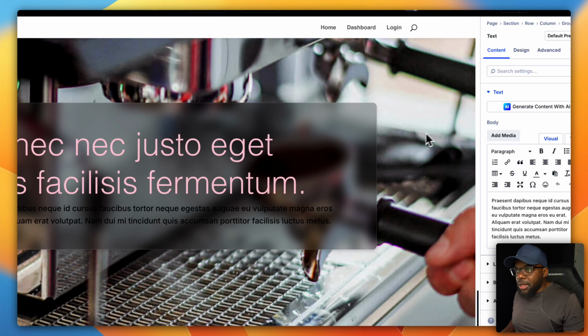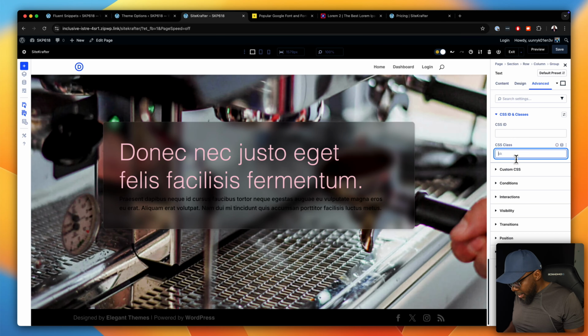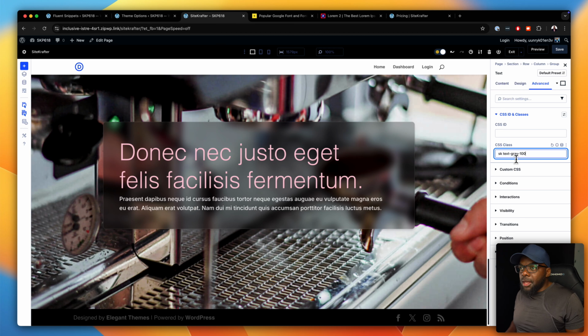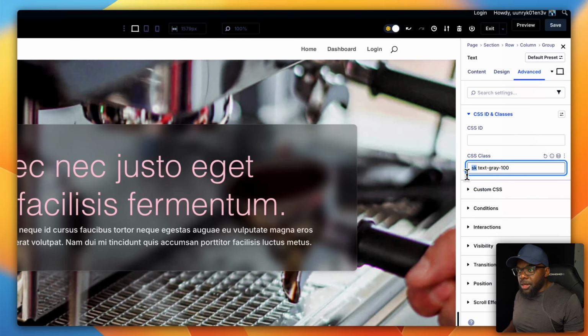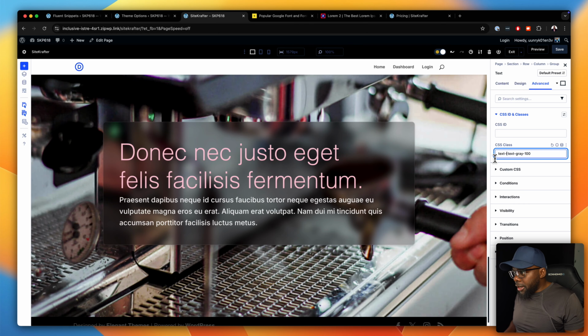And then over here, we can go in advanced, CSS ID and classes. And then we could say, okay, keeping our SK, let's add text. And let's make this gray 100. Now maybe you want to make this text slightly bigger. We are going to say text dash L. Okay, so now the text is slightly larger.